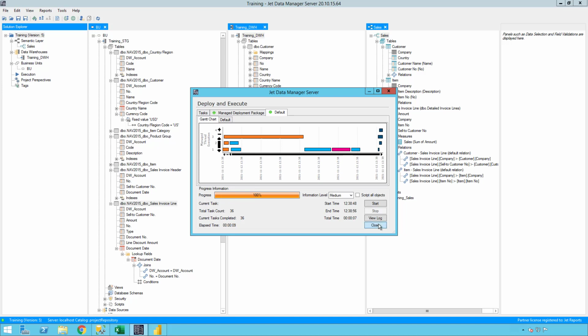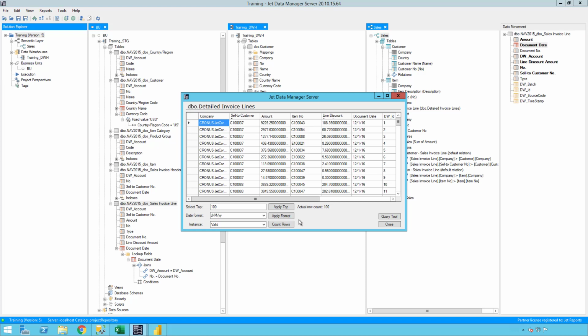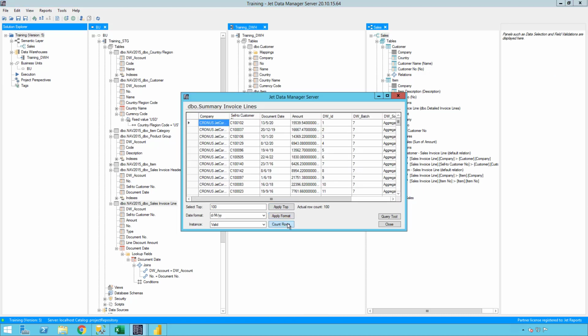And when deployment and execution is done, I can right click the table, the original one, preview it, and count the rows on it. It's about 250,000 rows. And I do the same on the summary invoice lines on the aggregate table. And I got about 14,000 rows.